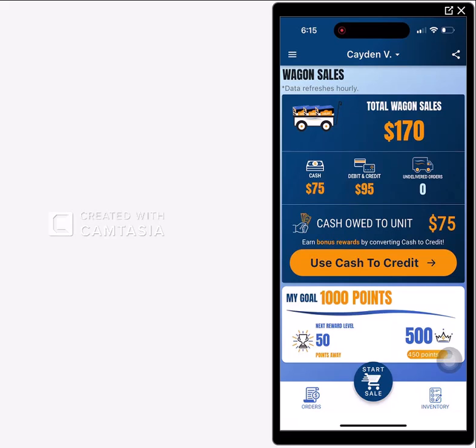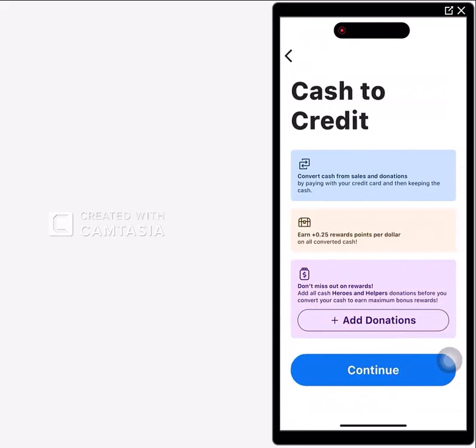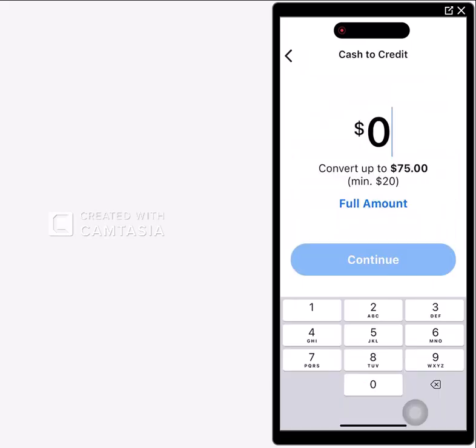Click on the Cash to Credit button, review the information on the screen, click on Continue, enter in the amount that you would like to pay on your credit card. Please note you must pay a minimum of $20 and you cannot convert more than the amount that has already been purchased in cash. Looking at the screen, you can see both the max and the min amount. For our example, we are going to convert $25.